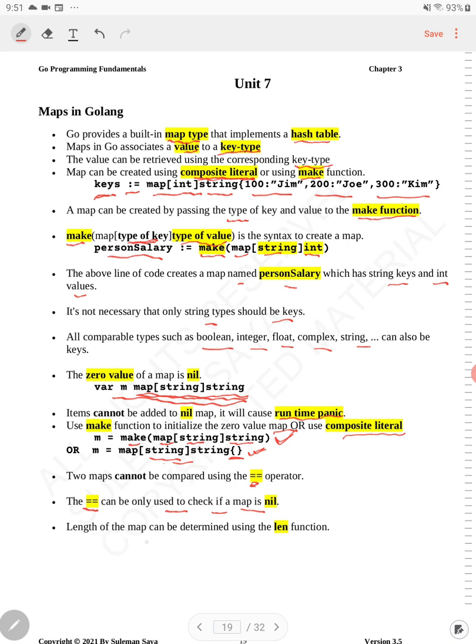The length of the map can be determined using the len function. Like with slices, the len function will also work for a map. It will tell you how big the map is, the size of the map basically. Let's look at the example in the next slide.